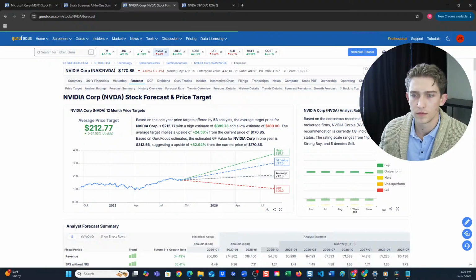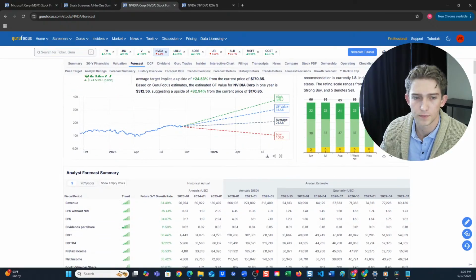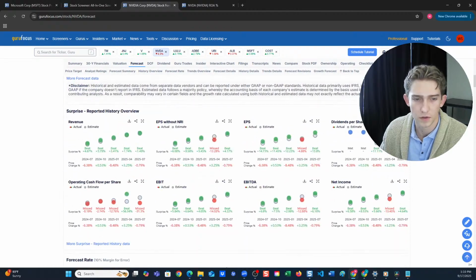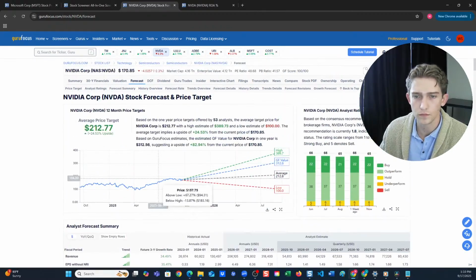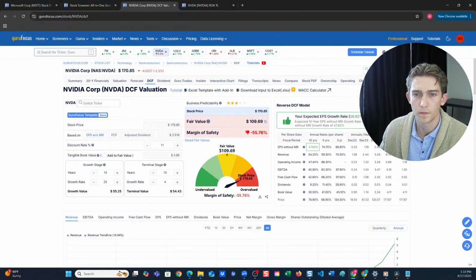Under the Forecast tab is where you'd find your analyst information. We've got some price targets here, analyst ratings, revenue and earnings estimates, etc. There's a built-in DCF calculator for each stock that's also fully customizable.